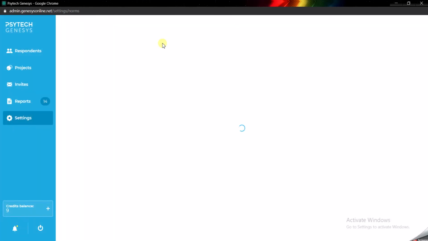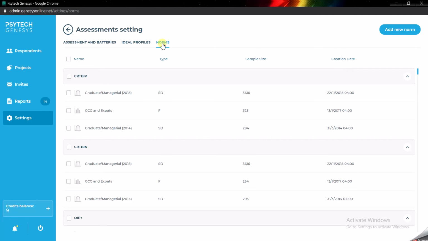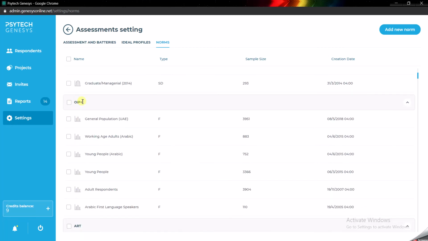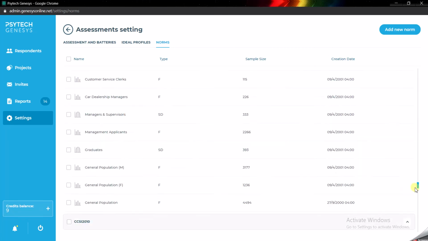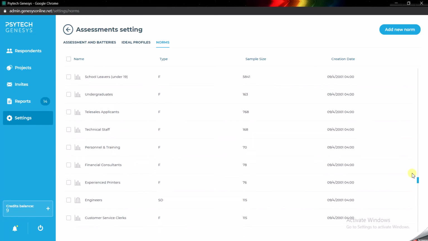Next are norms. The way it works here is it shows you all the norms that are available. So it mentions what the title of the assessment is. That's CRTB verbal, CRTB numerical, occupational interest profile, which is OIP plus, etc. There's a long list, and it shows you all the norm groups available for every single one of those.